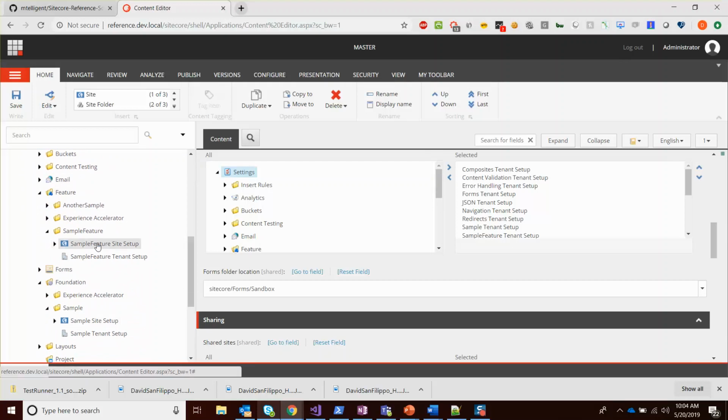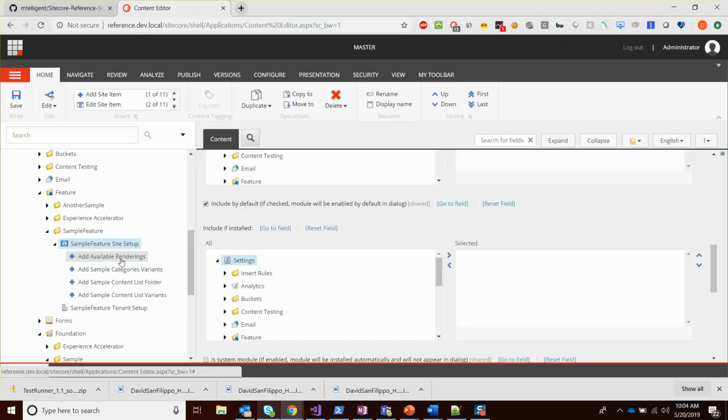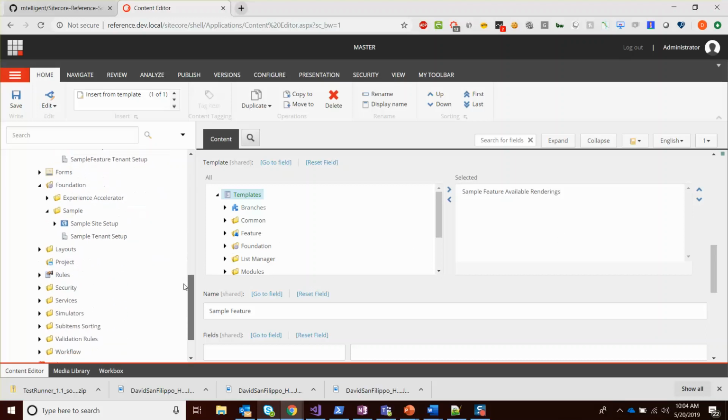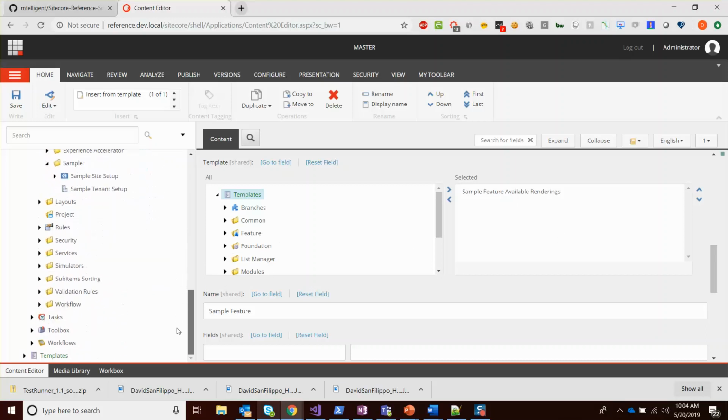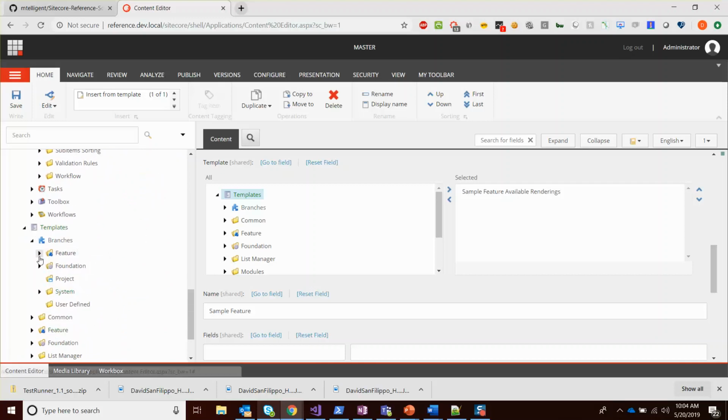So one of the things I did is if we look at our sample feature site setup, there's a number of things we want to do. One of the things we want to do is add available renderings. So how does it know what renderings to make available? This is actually a custom branch that was created to set what renderings need to be added. You'll have to do this, and you should follow your Helix rules. So if we go under templates, we can see under branches, under feature, we have our sample feature. And you can see we have sample feature available renderings.